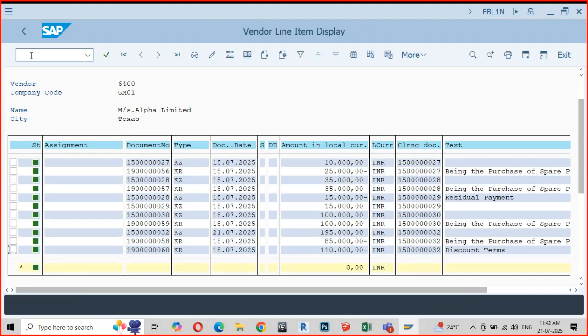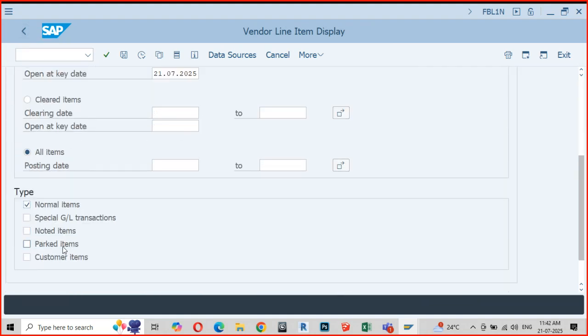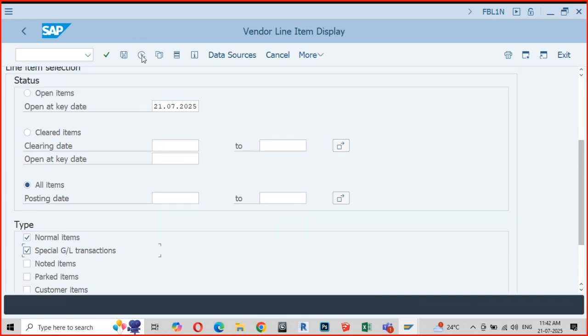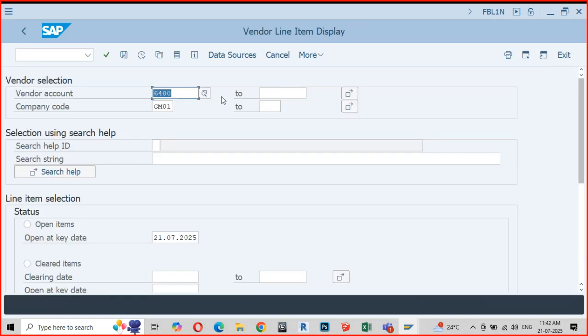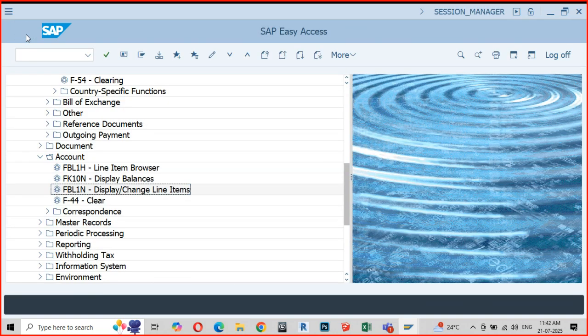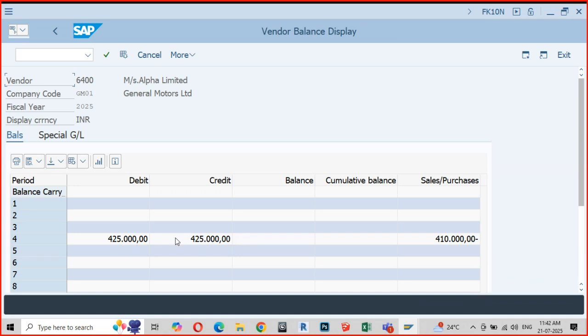Can you see this? Now I'll make use of another transaction code, or if you want, you can also do this. Noted items or parked items, special GL. You can click here also. Now you have got the entry for your advances. I will show you another way. I'm showing you the same thing, but in a different transaction code. That's it. FK10N. Now can you see there is no 1,25,000.